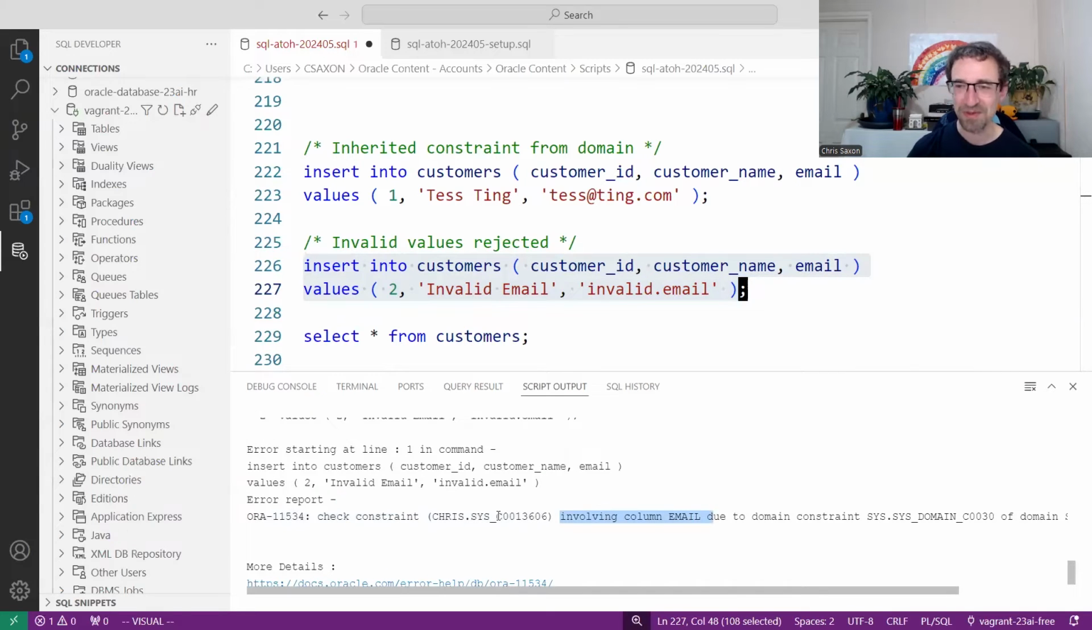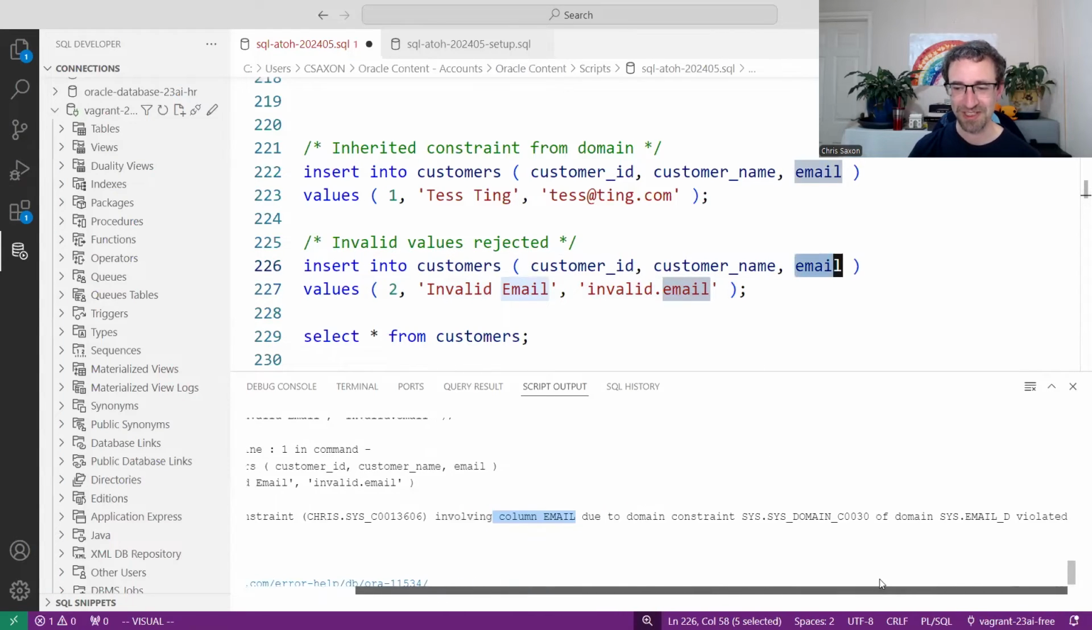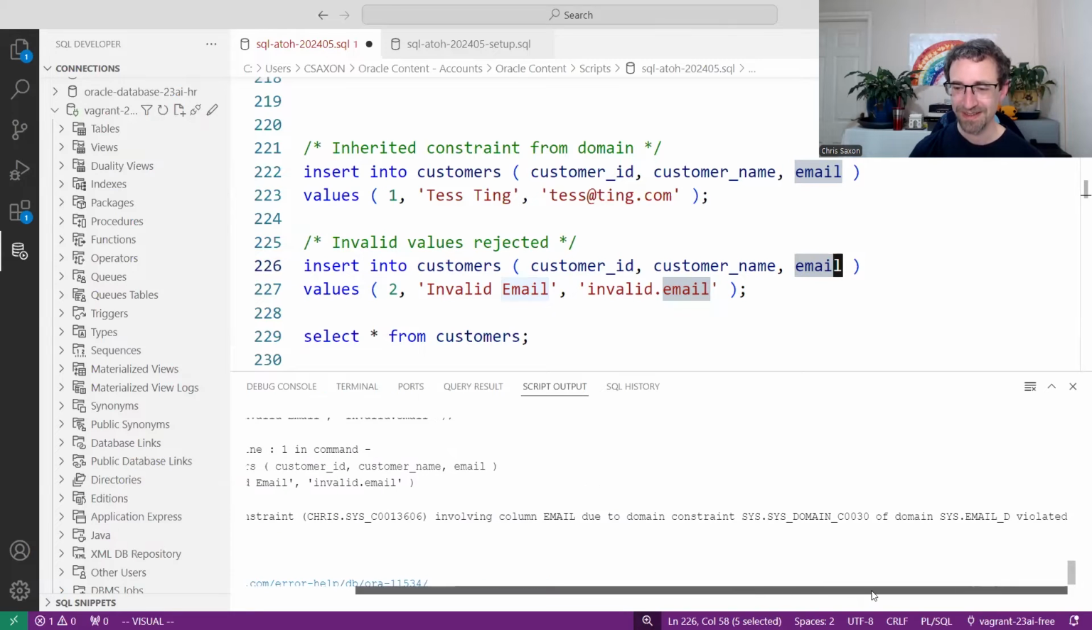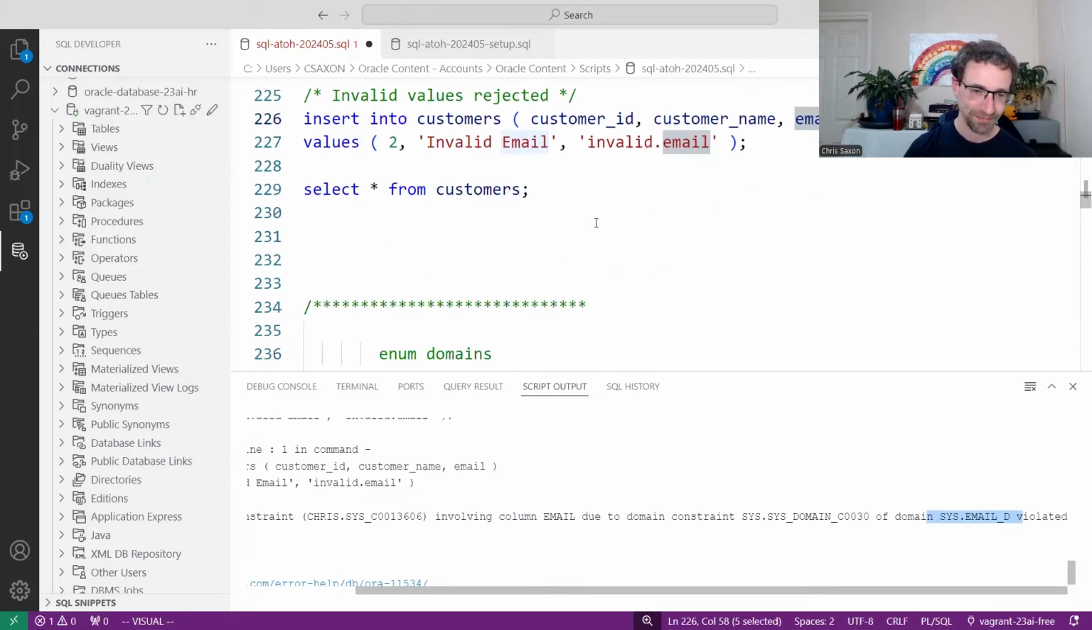Side little thing, slightly better error messages. Check constraint involving column email. Oh, interesting. I know that there's a problem with this email address. Also, it's a slightly different check constraint error to normal check constraints. So it's 11534 instead of, or a 2292, whatever it is. Right, so we can see it's come from the domain like that. So we've applied that constraint to the table.